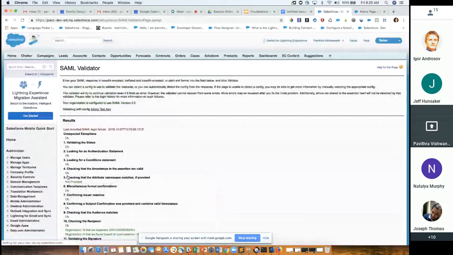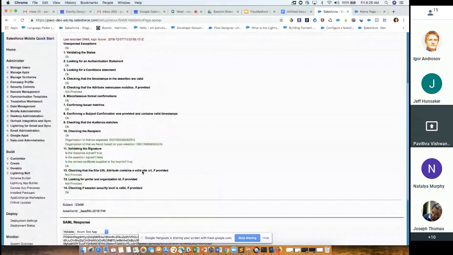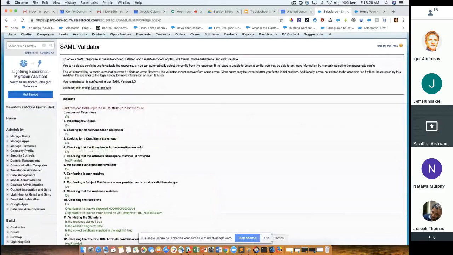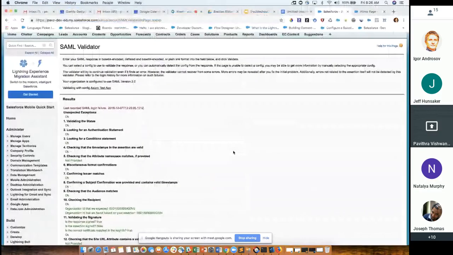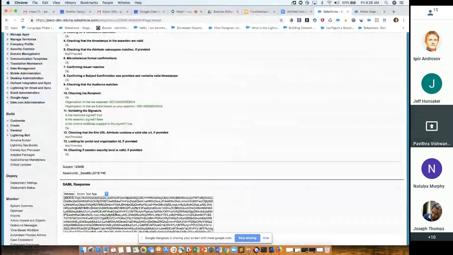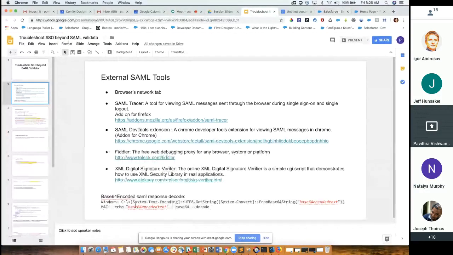Oh, everything looks good. So this is one way of getting the SAML response and validating it. The other way is this add-on, SAML tracer. You saw that this is base64 encoded, so if you want to see the actual SAML assertion, you can run this command in Windows or Mac to get the actual SAML assertion. You can just decode base64 and then see how the SAML assertion looks.